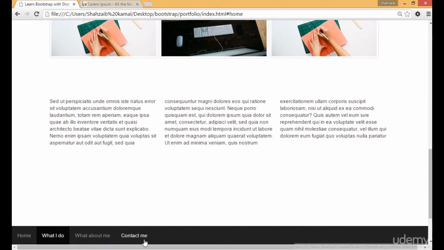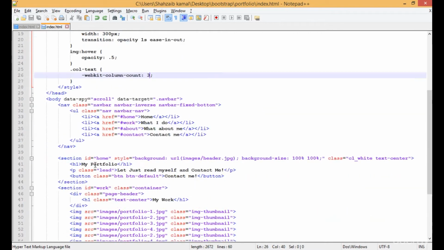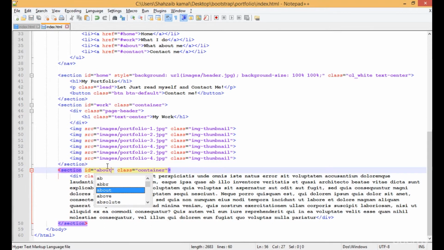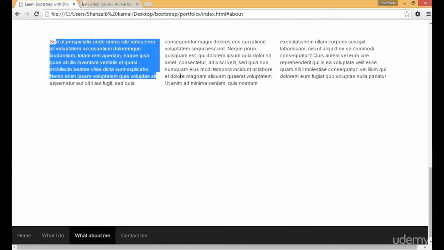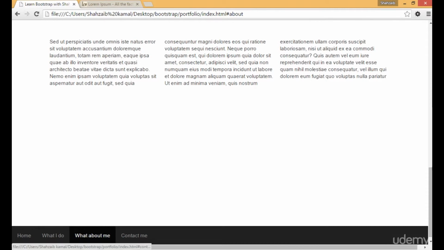The other thing is I'm going to the notepad, and here I'm giving an ID to it, and then typing about. Now I'm refreshing this, and when I click on about me, only this text is visible for me to see. When I click on what I do, I'm getting other things. When I click on about me, I'm getting the text.